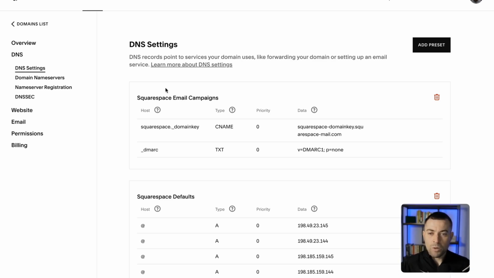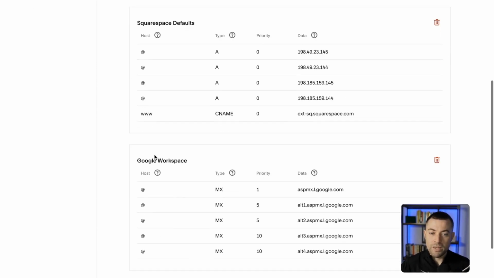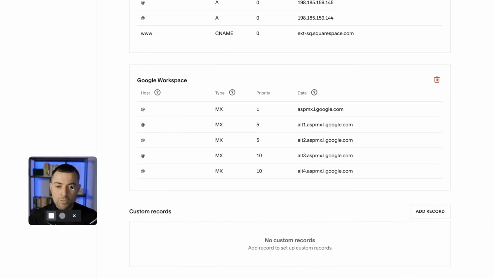So if we start up at the top, we've got email campaigns here. I have a Squarespace email campaign subscription. Then you've got your Squarespace defaults. So if it's hosted with Squarespace, you don't really need to change these records here. Google Workspace, if you have that, and then custom records. So I'm in the way here.